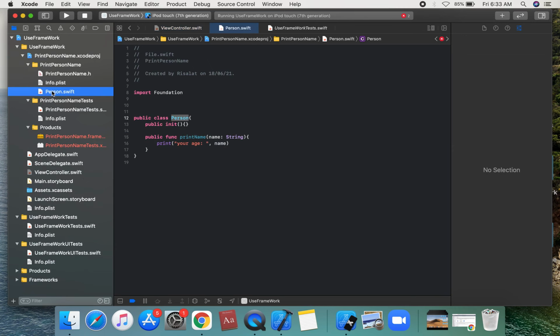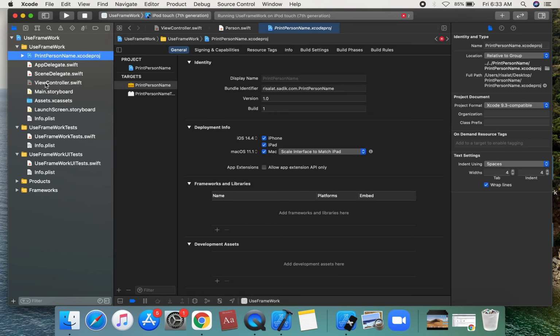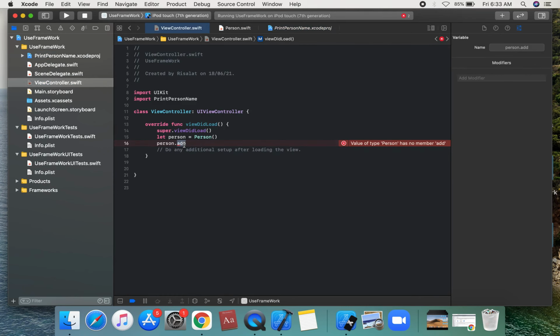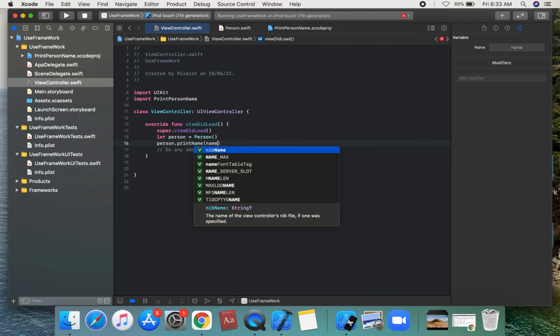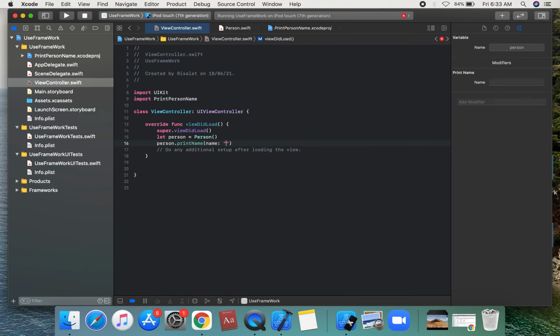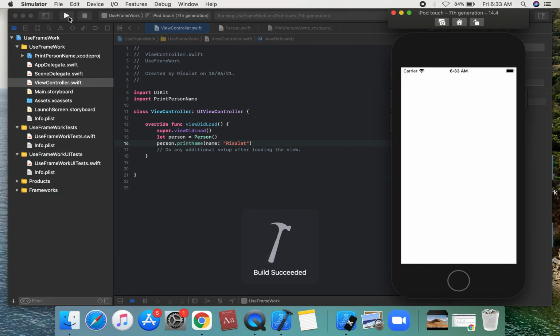This is a public method, a public function printName. Our method is public function printName, which takes a parameter of type String. Suppose the value of the string is Risalat, and you can run this. Your name is equal to Risalat.